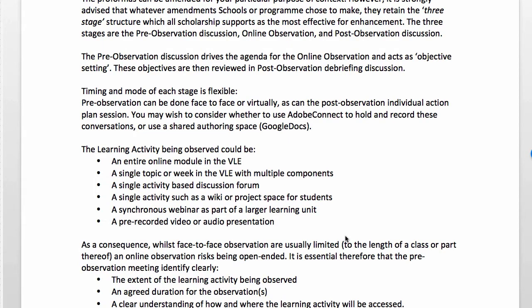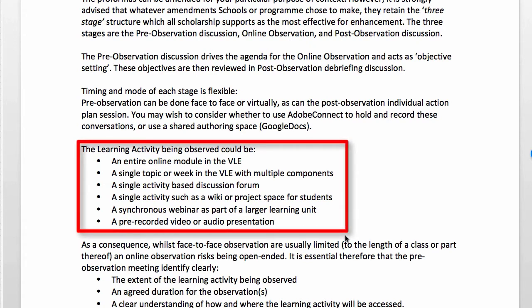Now, these guidelines are suitable for a range of different learning activities. They don't require you to necessarily review an entire module taught online in the VLE. It might be a review of a particular topic or a week. It might be an element. It could be a particular discussion forum or a wiki, or it might be a single webinar, or indeed possibly a pre-recorded video or podcast. So the idea of using these particular guidelines at different levels is something which we do encourage you to do.